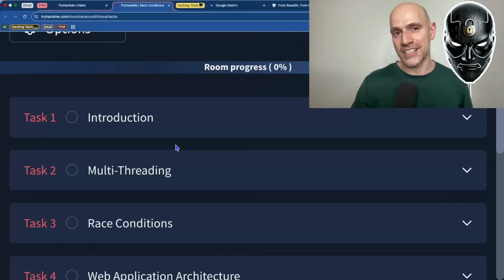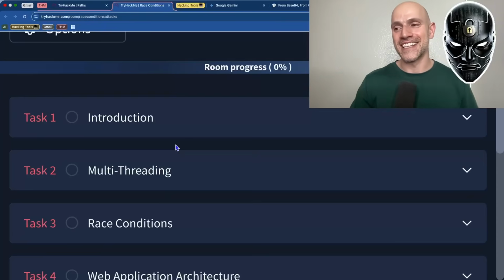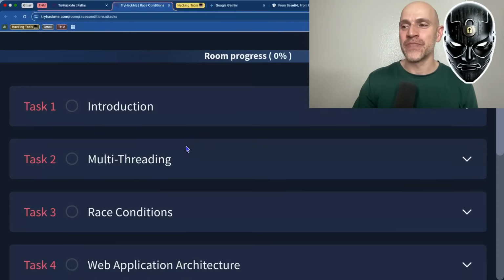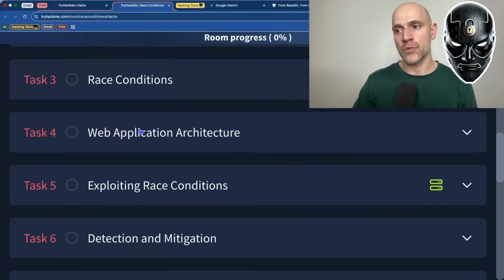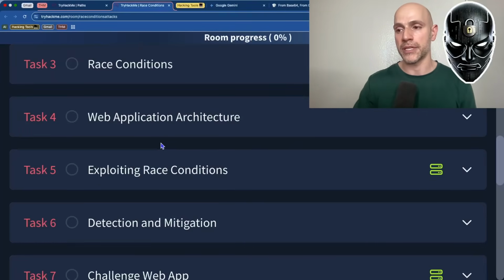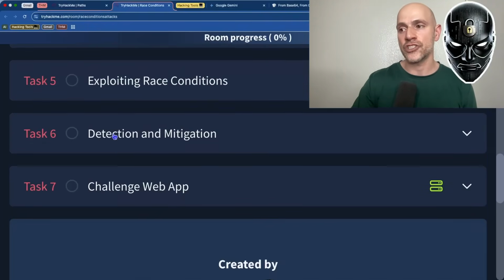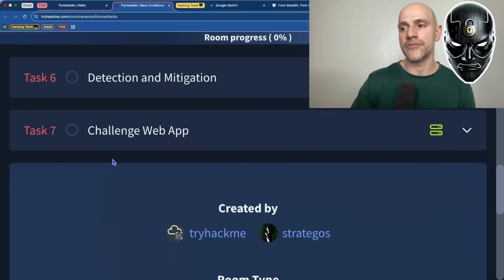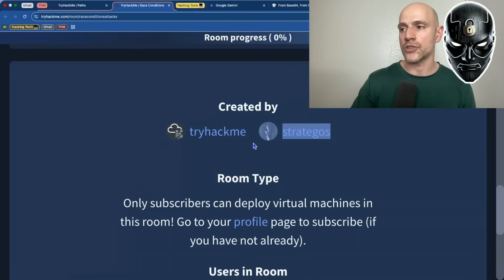I'm not going to say necessarily that it's beneficial to the target or the victim, but we are talking about pen testing, so this is all supposed to be stuff that would be good for us as ethical hackers, as penetration testers. So we have the intro, the concept of multi-threading, race conditions and what they are, web application architecture, because it's very important since we're manipulating and exploiting web applications. There's going to be the first exercise for exploiting race conditions, detection and mitigation, and of course the final challenge against the web application. This was developed by Strategos.